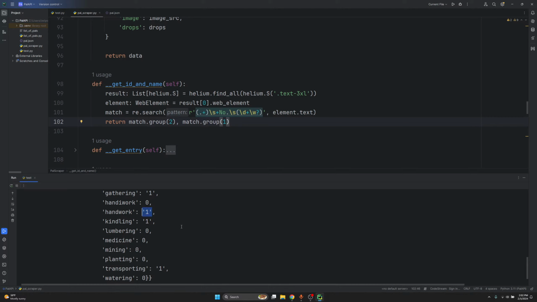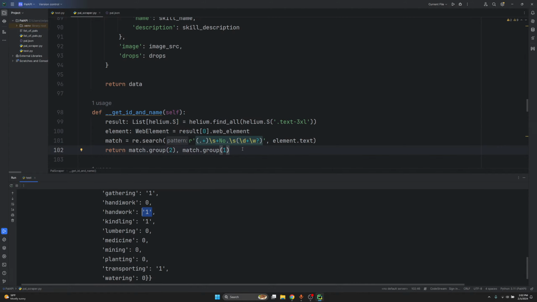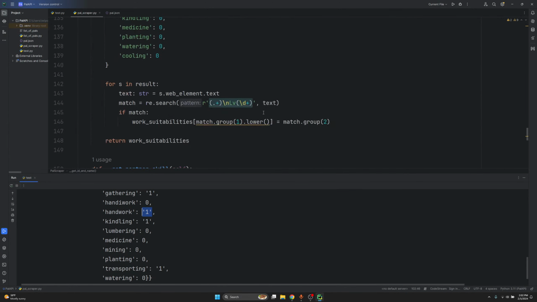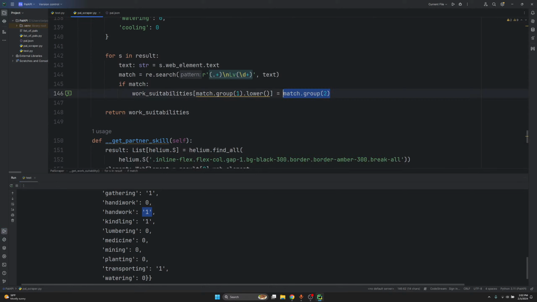Oh, this is not integer. So we need to change that to integer. So let's do that right now. Integer, baby. And we probably should have it checked here too.